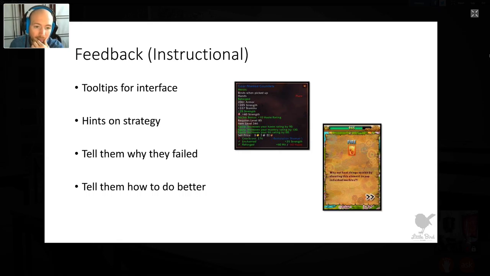And so the other kind of feedback is instructional feedback, and that's things like tooltips for the interface. That's hints on strategy. That's telling somebody specifically how they failed or how to do better. So one of the examples, the lower right there, it says, why not heat things up a bit and shoot this element, so it's giving you a hint, right? My guess is they're trying to get past something that is made of ice, and they're flinging lightning at it, and they're flinging ice at it, and it doesn't work. And the game says, okay, this person's just kind of stuck here, so I'm going to give them a little hint. I'm going to say, you should throw fire at that wall of ice. And so they do it.